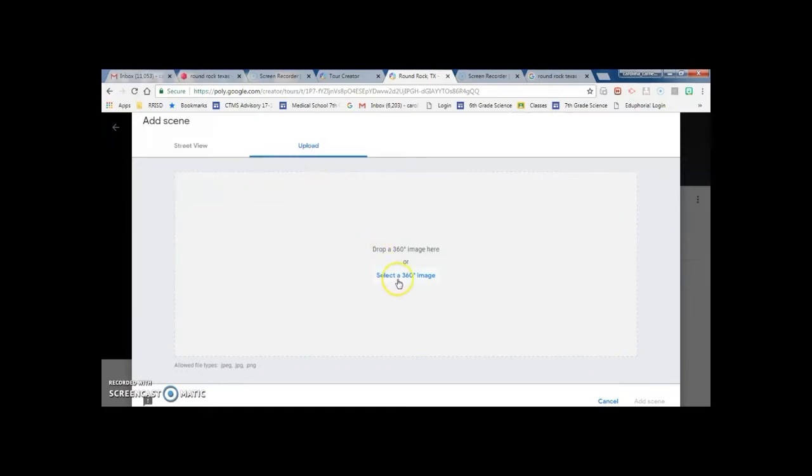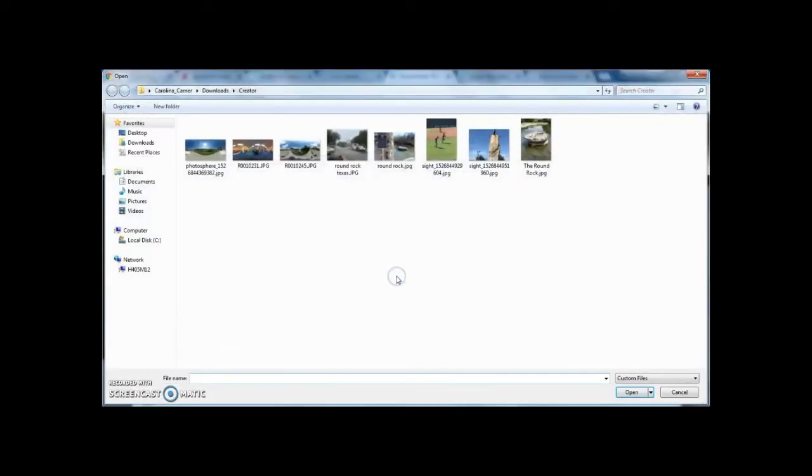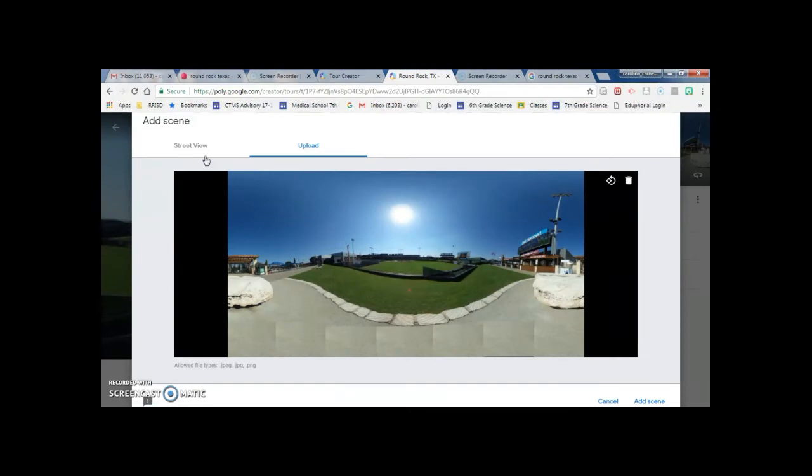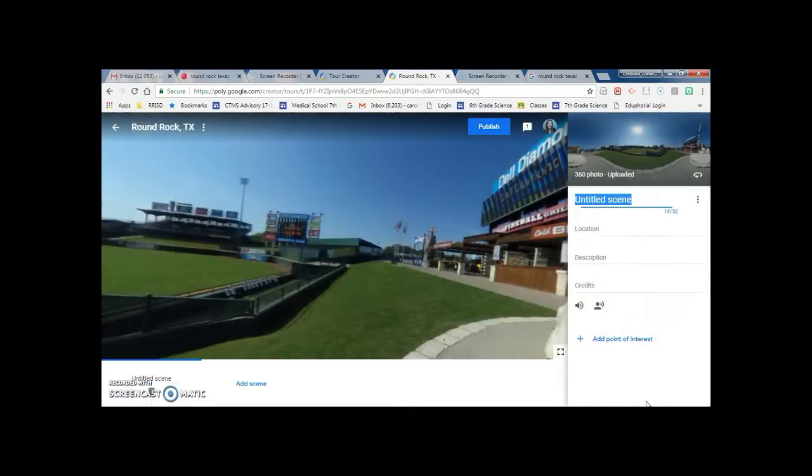Okay, so you're going to select the 360 image that you want to use, and I'm going to go ahead and give you a picture that we took of the Dell Diamond. You can see that my kids have edited out the tripod right here using Paint, which was super easy to do, and I do have videos about that on my YouTube channel. And then all you have to do is hit Add Scene. This is a new feature, you can rotate the image if you need to, but we don't need to. Or you can delete it if you don't like that image. So I'm going to hit Add Scene.